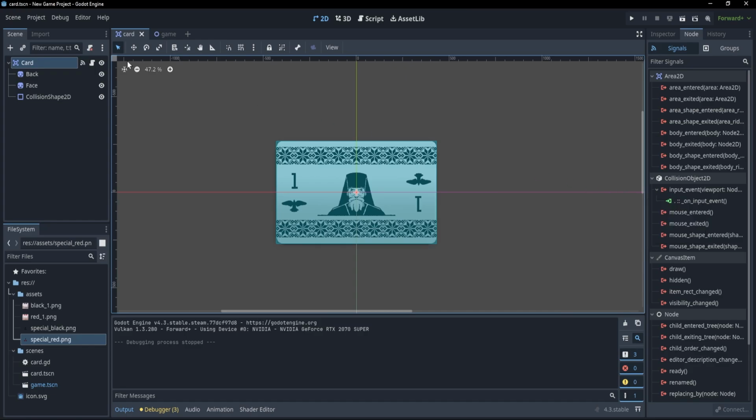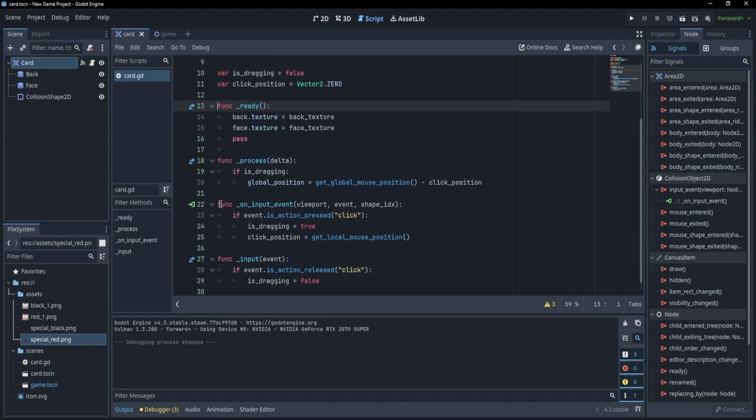Now, if we go to the code, you'll see that what I'm doing is simply treating this event, and if the actual event was a mouse click, then I set an isDragging variable to true. While the isDragging variable is true, I'm simply updating the global position of the card so that it follows my mouse position. Obviously, when the event action is released, I set isDragging to false.